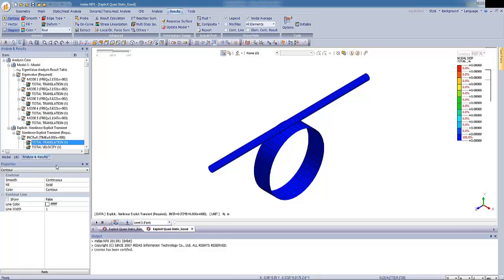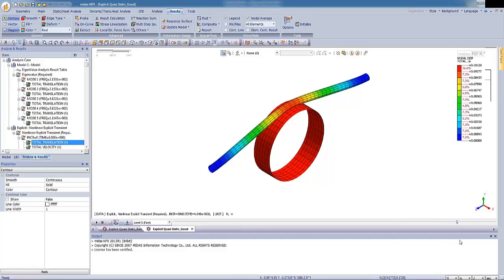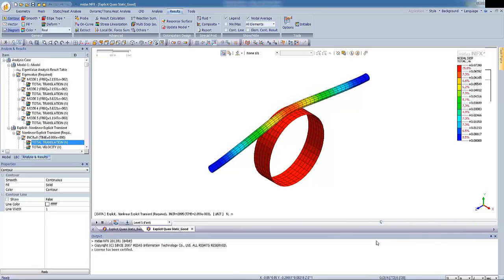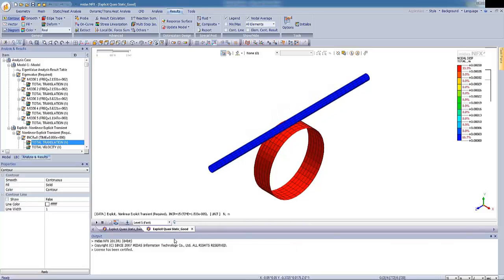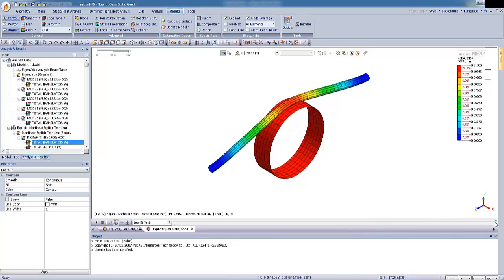So let's take a look at the results. So as you see, in this case, the deformation looks better, which means we performed some quasi-static simulation using an explicit code. So today I just want to say a few things about a suggested approach.